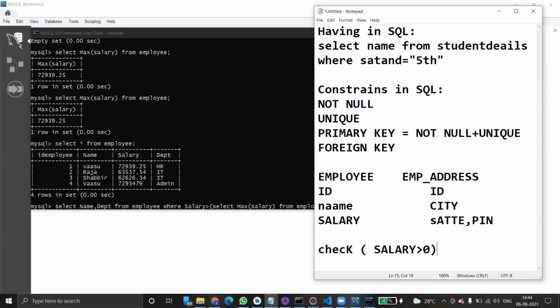The salary field should be at least 10,000. Every employee in the company should get a minimum salary. Then we can maintain this check on the salary being greater than 10,000. Whenever you try to enter 9,000, it immediately stops your action. That is about check constraints.